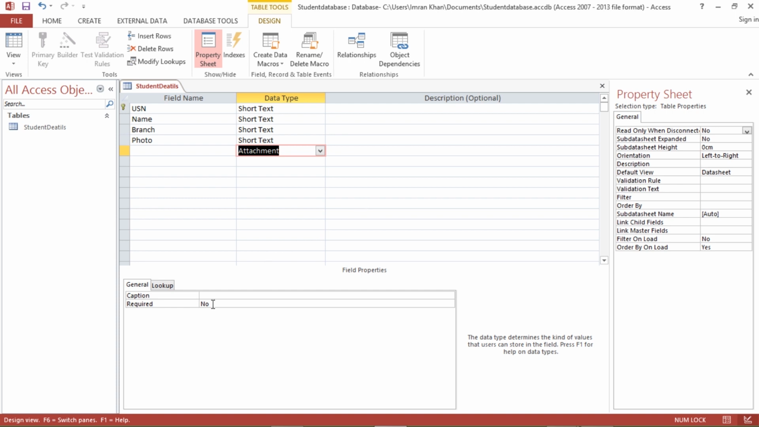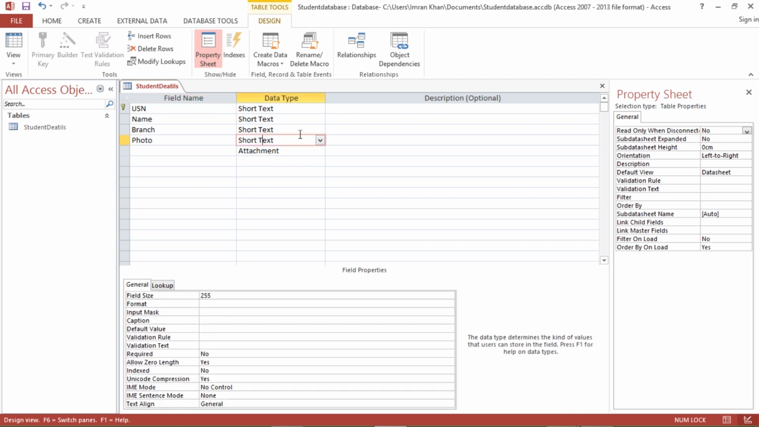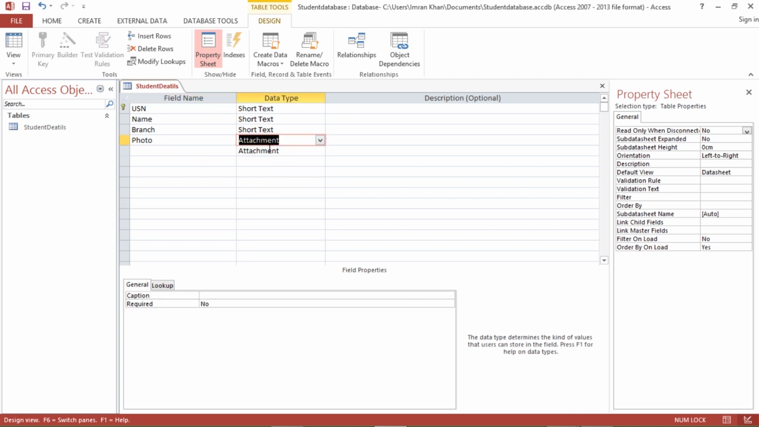It is required or not, mandatory or not, that also you can set. If you say no, without attachment also your form will be accepted. If you say yes, blank form will not accept, you have to give some value here. So let it be no only. I'll not make this mandatory. So here attachment. Okay, I'll remove this.